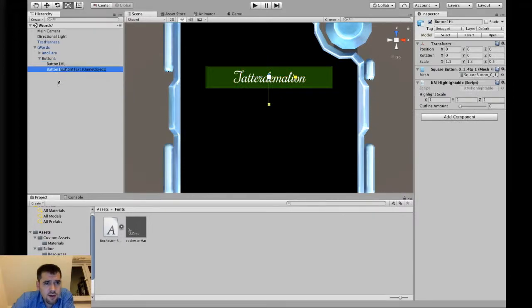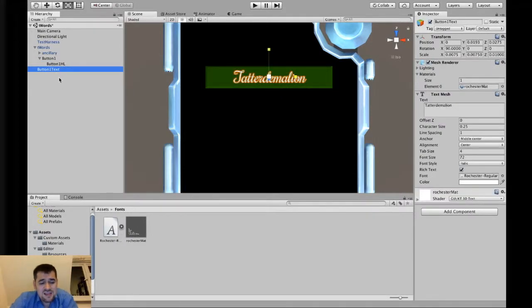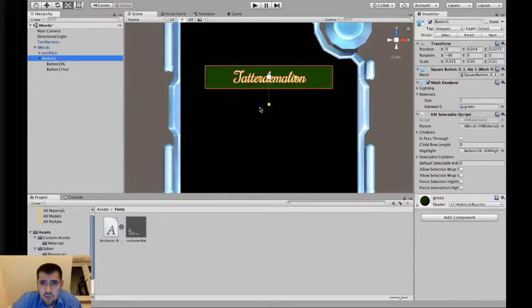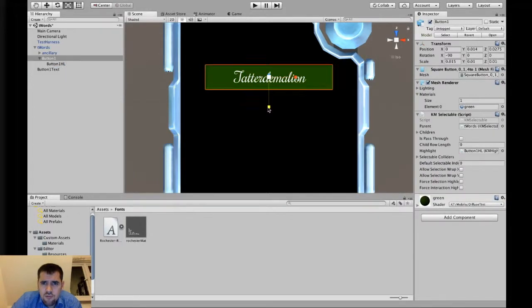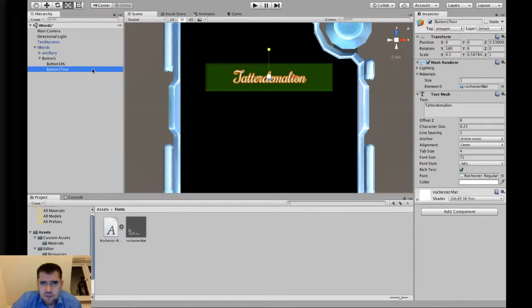Before I can do that, I need to take the text out. We take the text out because if we stretch the button with it like that, it's going to stretch the text with it. If the text is no longer a part of that object, we can just give it a little stretch like that and then pop the text back in.